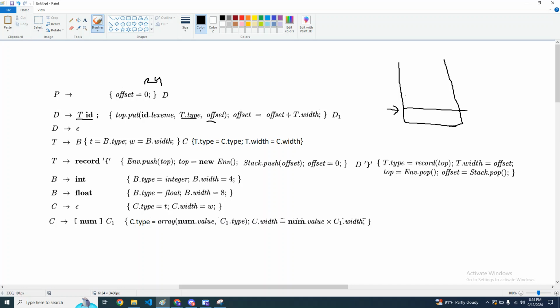meaning suppose this is 24, this is 0, this is 24. Suppose we have put the variable a here. Now we need to put the variable b, right? So for variable b, the offset will start from 24 and so on. So this is how we are putting the variables in the symbol table based on the offset. Okay, based on this offset.